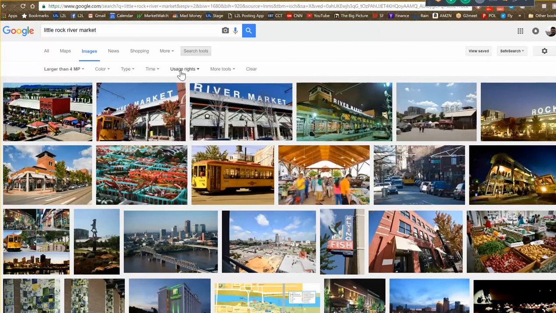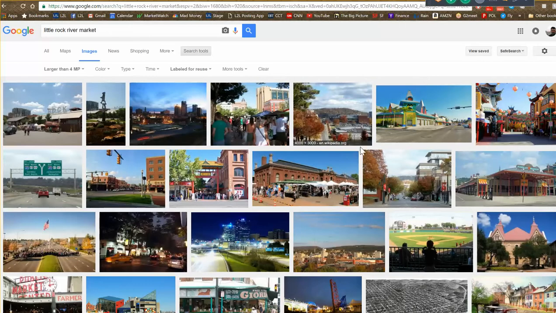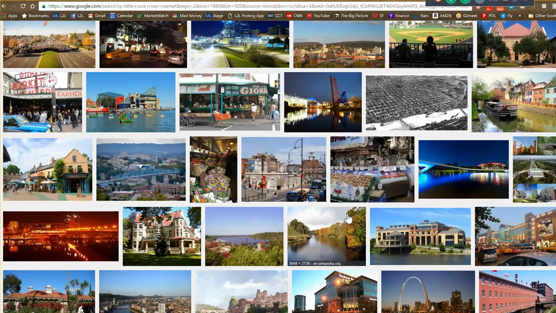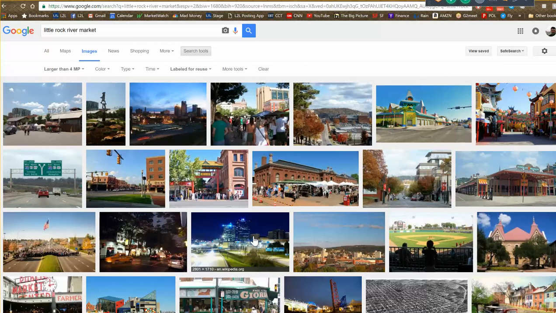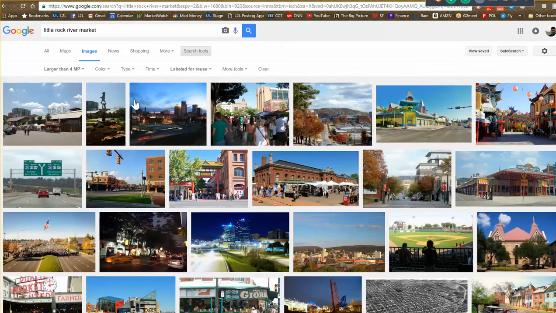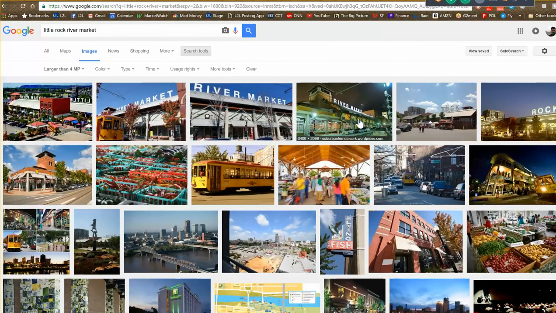And if you want to get technical, you could click on usage rights and say labeled for reuse, okay? That kind of changes it as well, because you don't want to have another realtor go, hey, that's my picture, and I'm upset, right? But let's choose this picture here, we'll use this one here. That looks, oh, that's DC. I don't even know how that got in there. I'm going to change this, I'm going to say no filter because I saw a picture there that kind of worked for me. But you'll have to kind of poke around a bit.